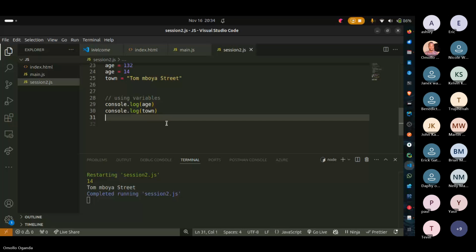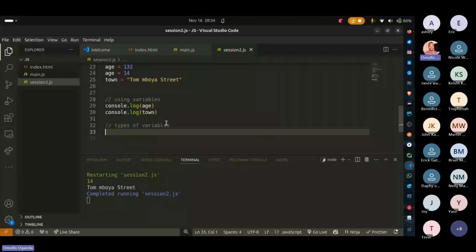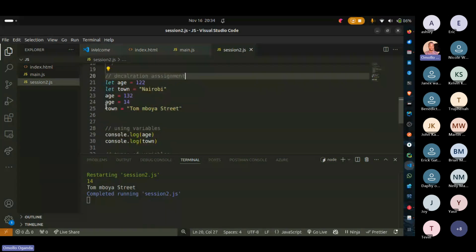Now, remember a variable is just a named space, or a named section, in memory, but we have different types. For example, if you check here, age stores something like a number. Even if I hover here, you can see it stores a number. If I come to town and hover there, it stores something we call a string. Those are types of data that we have. Now you can store different things.